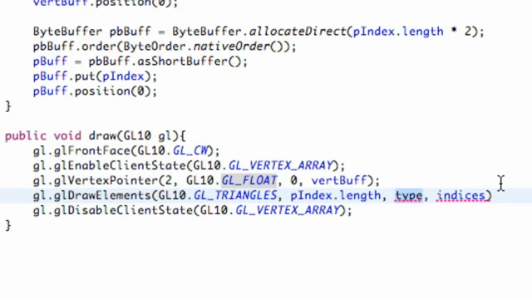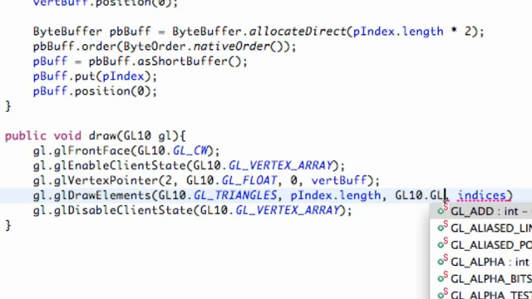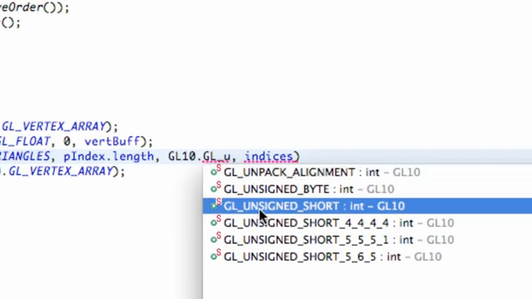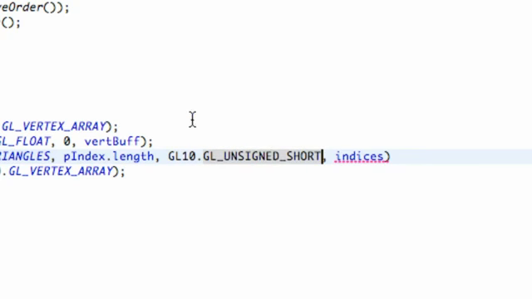So all we're going to do is just say our GL10 object, or class, why do I keep saying object, dot GL_UNSIGNED_SHORT, sorry. And we're just going to click that, and then that's going to define what type we're working with. And then lastly, we need to set up our buffer, which we call pBuff. And there we go. We're pretty much done with that line.